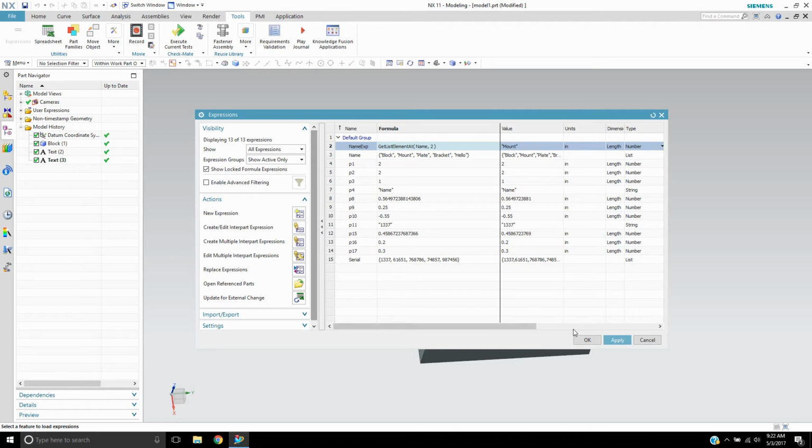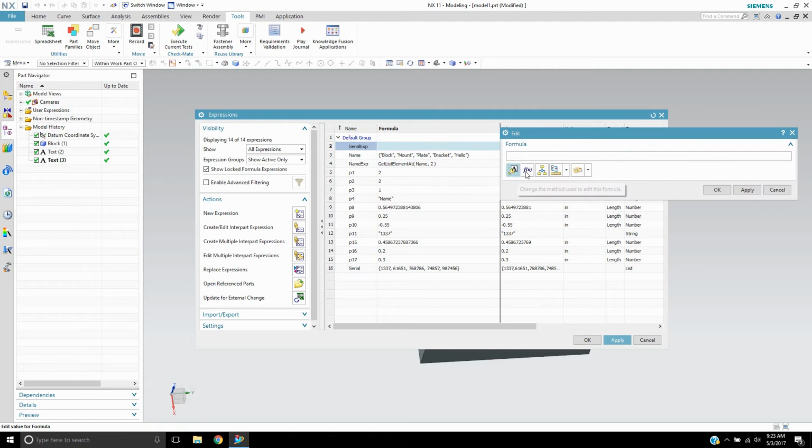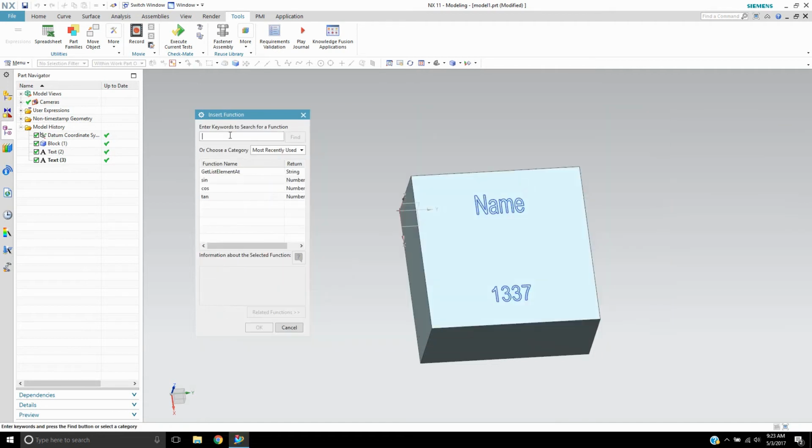Now, the other way, if you want to get a numerical, which it'll pass pretty much everything over numerically, is the nth function. So if I say serial expression like so, and I go ahead and let's do an edit on this one as well. Click function and type nth, and here it is, nth. And this returns a given numbered item in a given list.